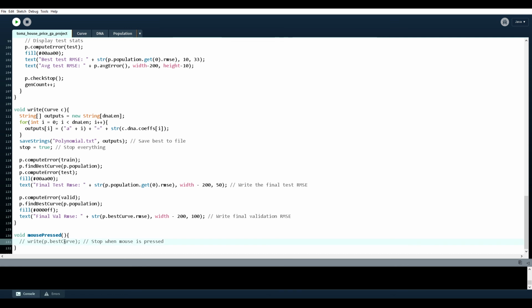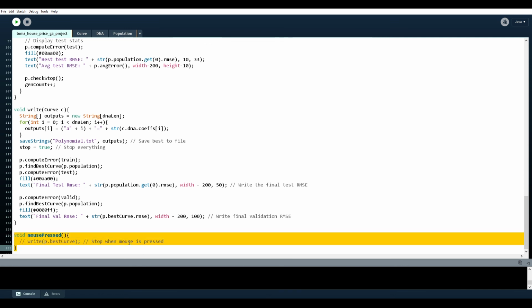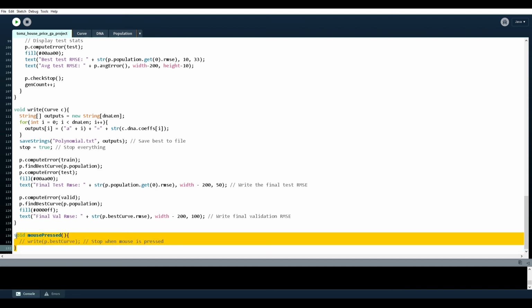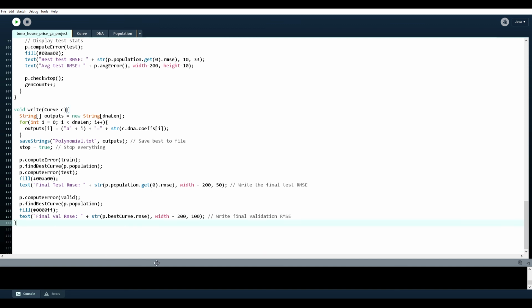And here in mousePressed, during the testing phases, I didn't want to wait the whole time for the whole thing to go through. I just wanted to click it and then make it work. But then later on, I realized it's a lot faster because I optimized some stuff, and I didn't really need this anymore. So actually, let's just delete it.